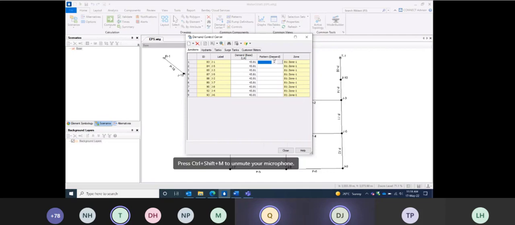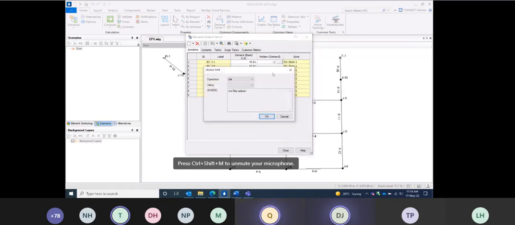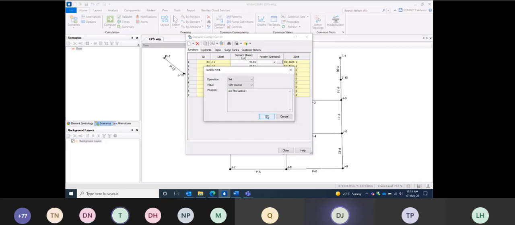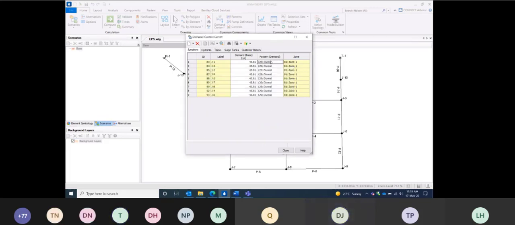So all we need to do is right click in the top and global edit, and then set the pattern to diurnal. Of course, all junctions have the same pattern. So you can OK that, and of course, all of them should now be diurnal. Okay, close that down.